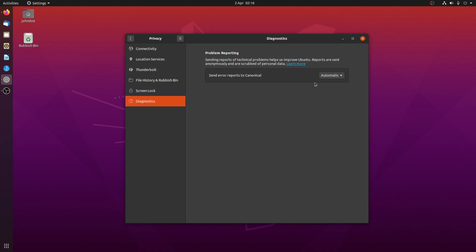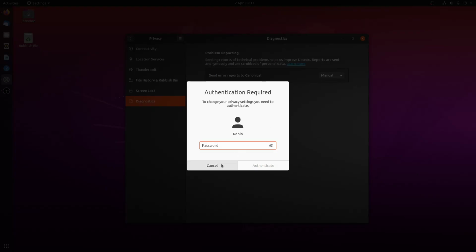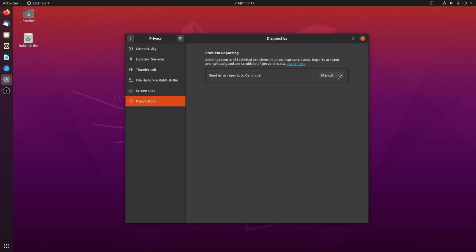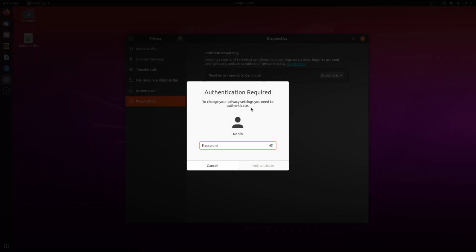Diagnostics. Now, I've already changed the setting to automatic here, but by default, when you come into the installation for the first time, it will say manual. What this will do is when it comes across an issue where it wants to send a bug report back to Canonical, you can manually push it, or you can ask the system to do it for you automatically in the back end. So let me just change the setting on that one with my password.